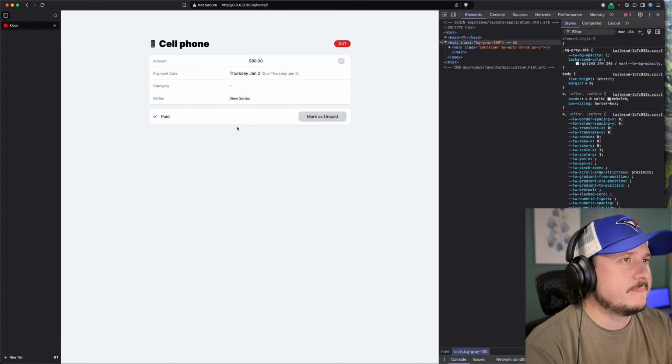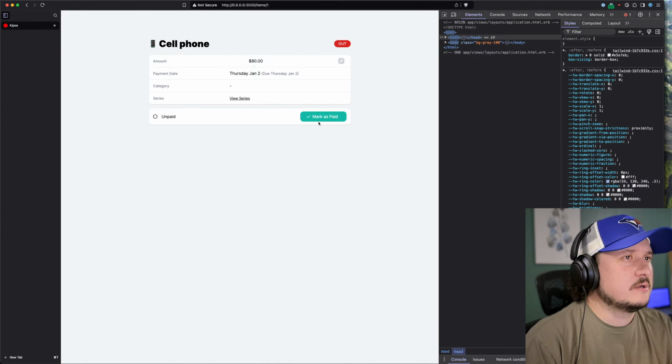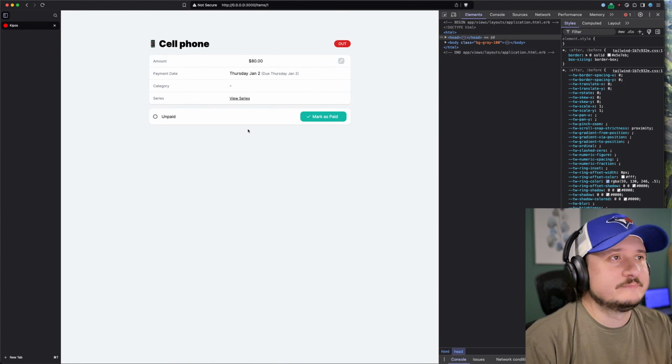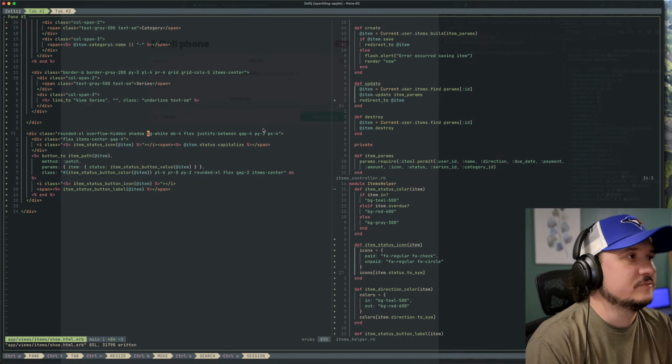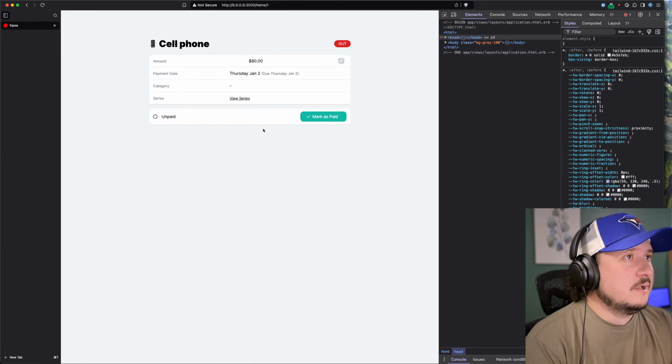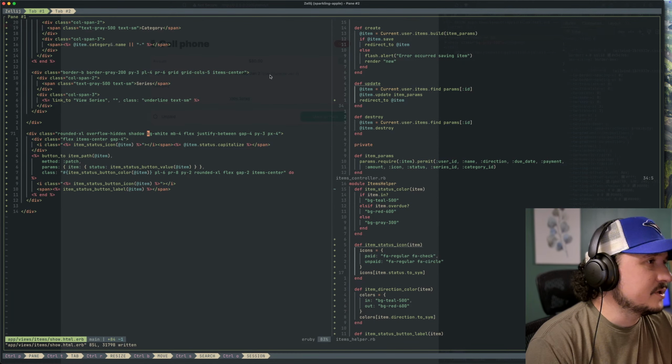We'll leave it. I don't want to be too nitpicky here at this point. All right, that's fine. So it's marked as paid, marked as unpaid. Do I want that there? Probably not, because then it looks like it's to be checked off. Maybe it should just go up here. That could just be a simpler way of doing this. Okay, let's try that.